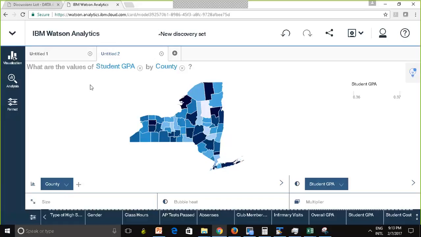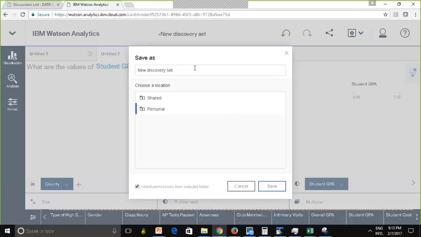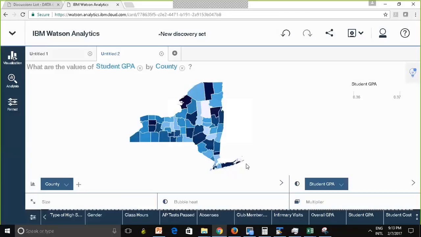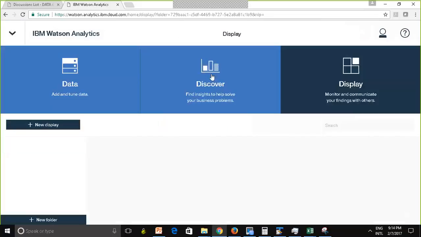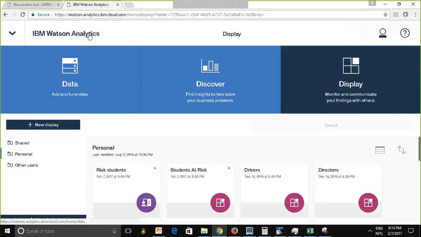But anyhow, let me go ahead and save this workbook. Let's save the discovery. I want to save it as, let me see, save, and I'm going to save it as a map, right? Map. There we go, and I'm going to save it in my personal folder, personal area. So let me close this out. Right. Now I'm back at my landing page.